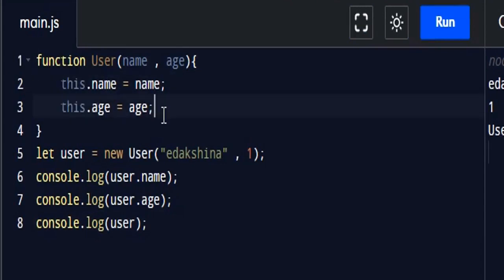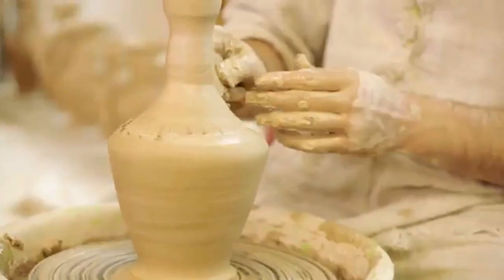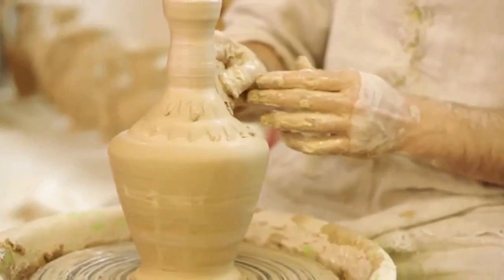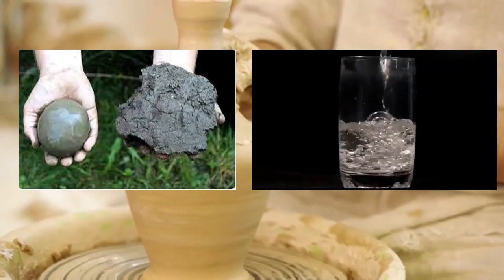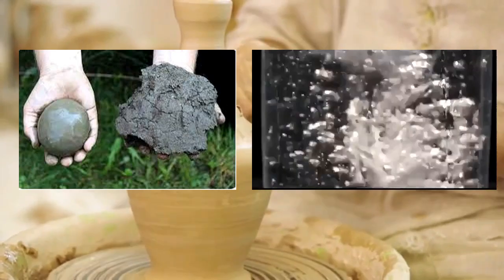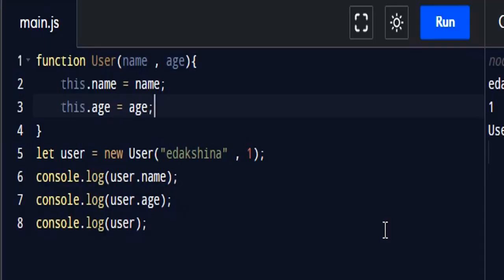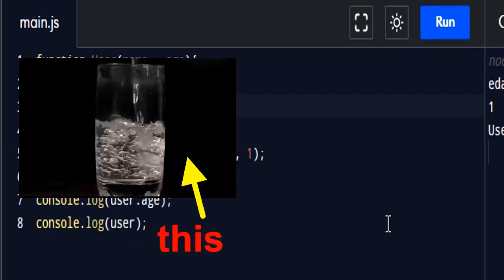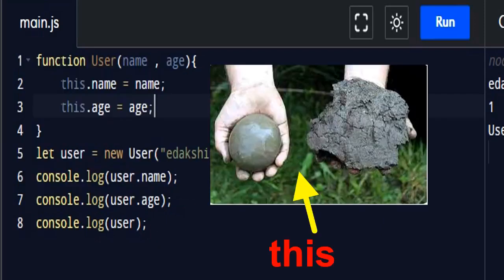Okay, so I have already given you an example of the potter's wheel, right? To make any utensil, you need clay and water. So you can say clay and water are the properties for making any utensil. And if you have to know the quantity of both, or if you have to ask for clay and water from the potter, you will say: give me this much amount of water and this much amount of clay.